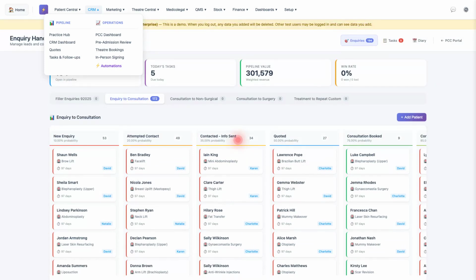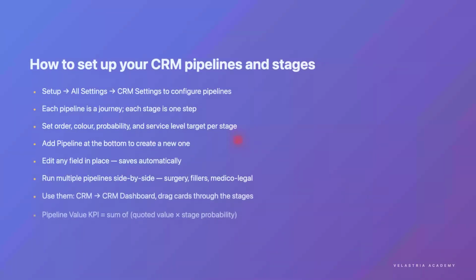And up at the top of the dashboard, you've got your KPIs: active leads, today's tasks, pipeline value, win rate, and overdue. The pipeline value figure is the one we talked about earlier, every open lead's quoted value, multiplied by the probability of the stage it's sitting in. That's your honest forecast. That's pipelines and stages.